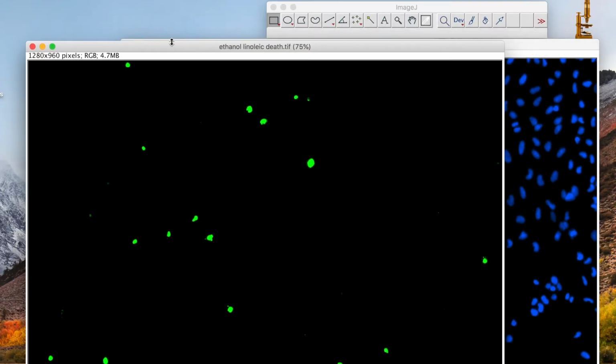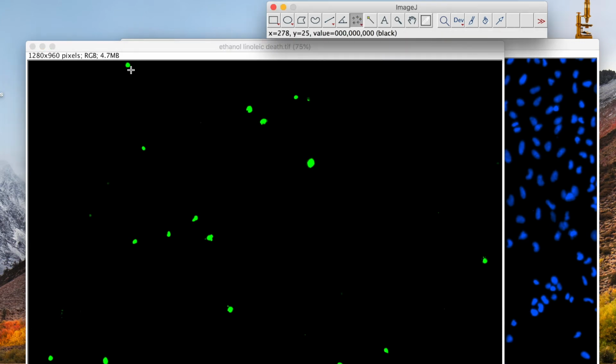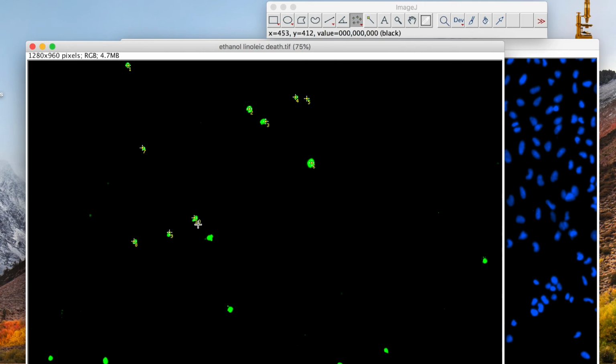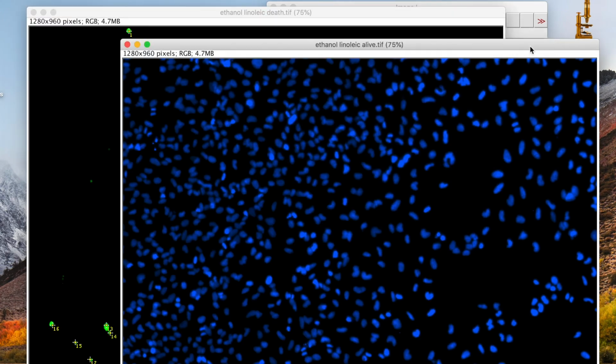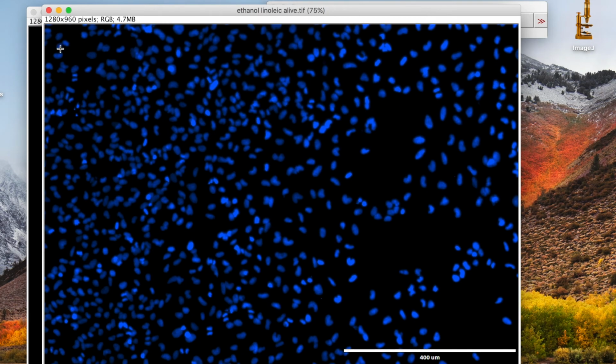To begin cell death analysis, return to ImageJ and use the multi-point selection tool to count the dead cells in your experimental group. Record this data in an Excel sheet. Then do the same for the image of the living cells. Count all the living cells seen on the image and record it in Excel.